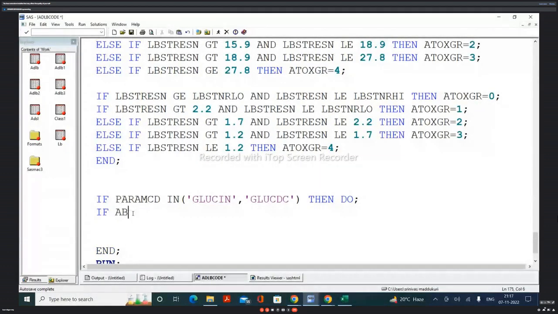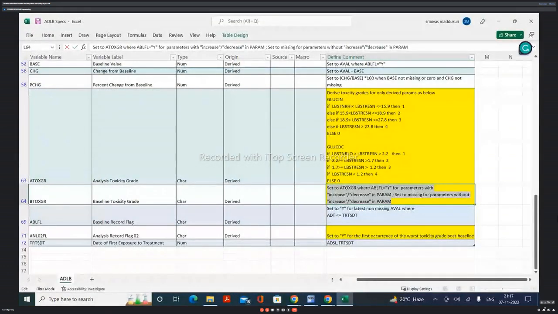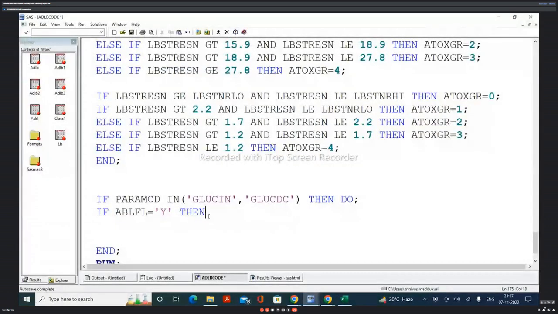If ABLFL is equal to Y, then what should I do? ABLFL is equal to Y, base toxicity grade is equal to analysis toxicity grade. Analysis toxicity grade is equal to analysis toxicity grade. Okay. And one more thing, since we are writing the do statement, you should write the end statement two times.